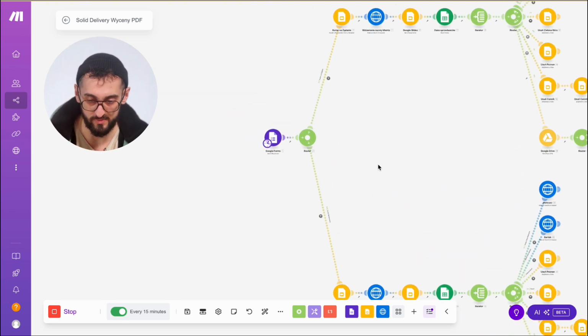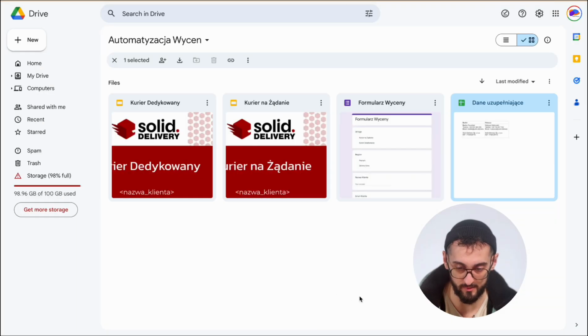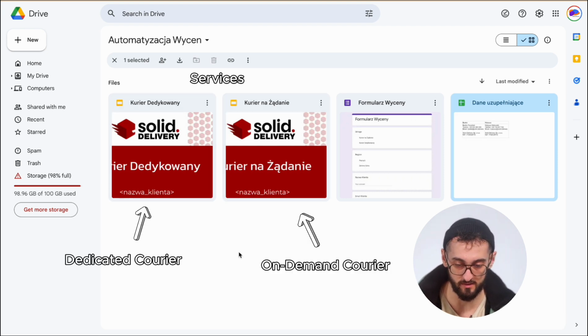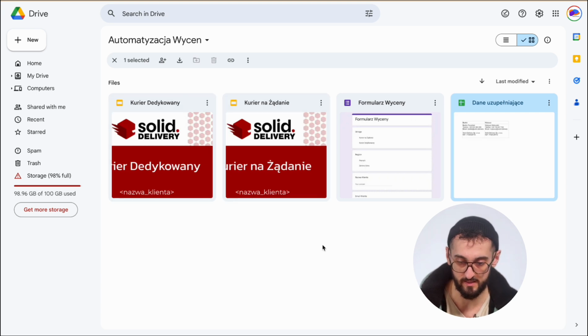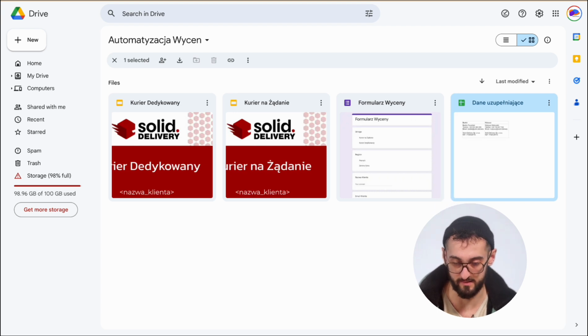So in order to better understand it, I'm going to show you the folder in which all the necessary files are gathered. So we have two presentations, one for each of the services. They've got two services, so there are two presentations. We've got data of the salesmen. I'm going to explain that later on. We're gonna come back to this file, and obviously this form.